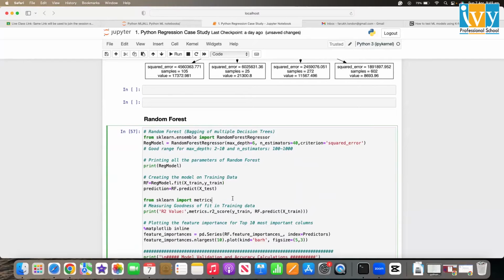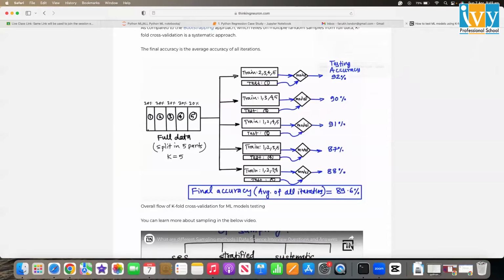Random forest is one of the bagging techniques. What do we mean by bagging? Bagging means we create multiple decision trees, take the answers from each one of the decision trees, and then combine the answers. It can be explained better with a diagram.